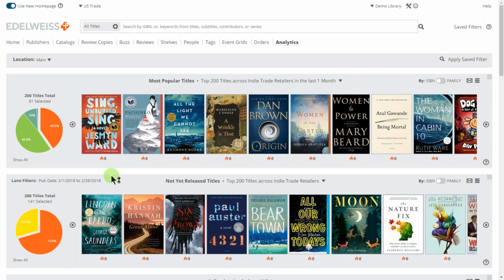All right, so again, we're looking right now at the top 200 titles that have been selling across the indie trade market for the last month. That represents all 200 titles within this graph. The graph itself is portioned out according to how those titles are performing in your library, and in this case, in the main branch. So the green titles are moving. They have a decent amount of activity at your library system.